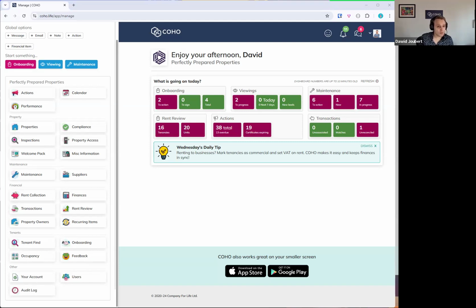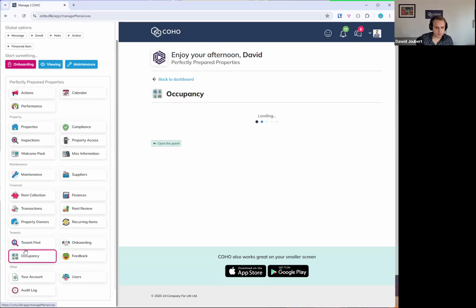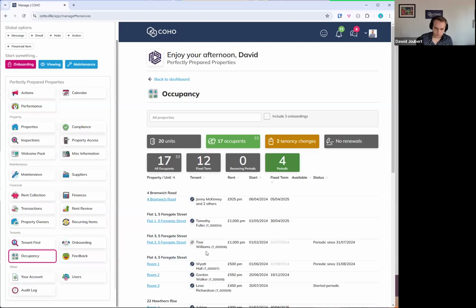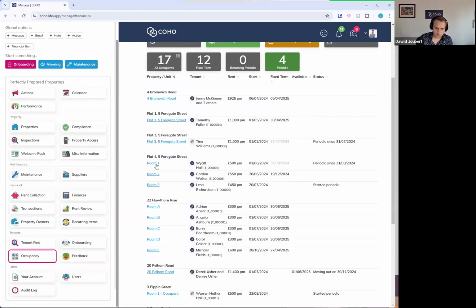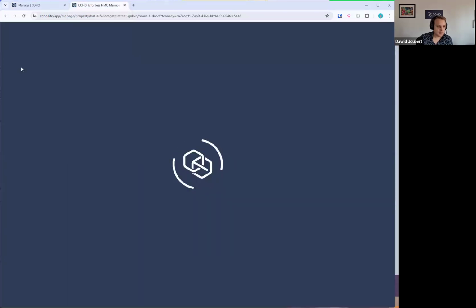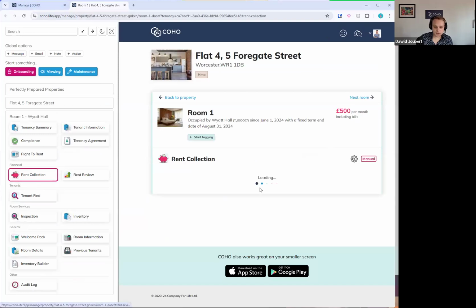Yes. Credit control notes are also accessible from the tenancy page. If you go into occupancy on the main panel, you can see all of your current occupants in the portfolio. You can go ahead and open any of those tenancies, and you are able to access under rent collection the credit control notes for that specific tenancy. It's the same credit control notes we saw on the main rent collection page.